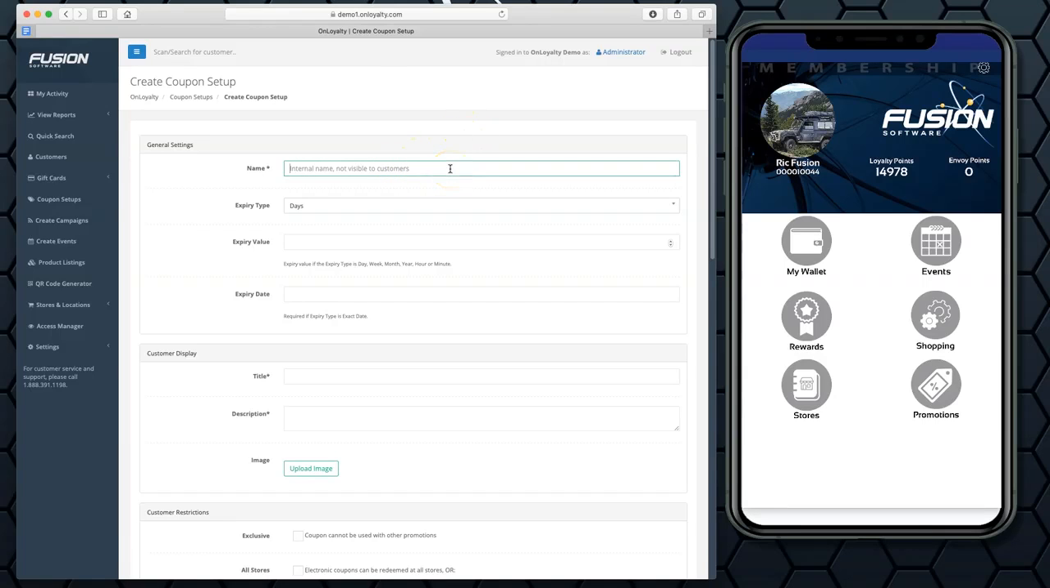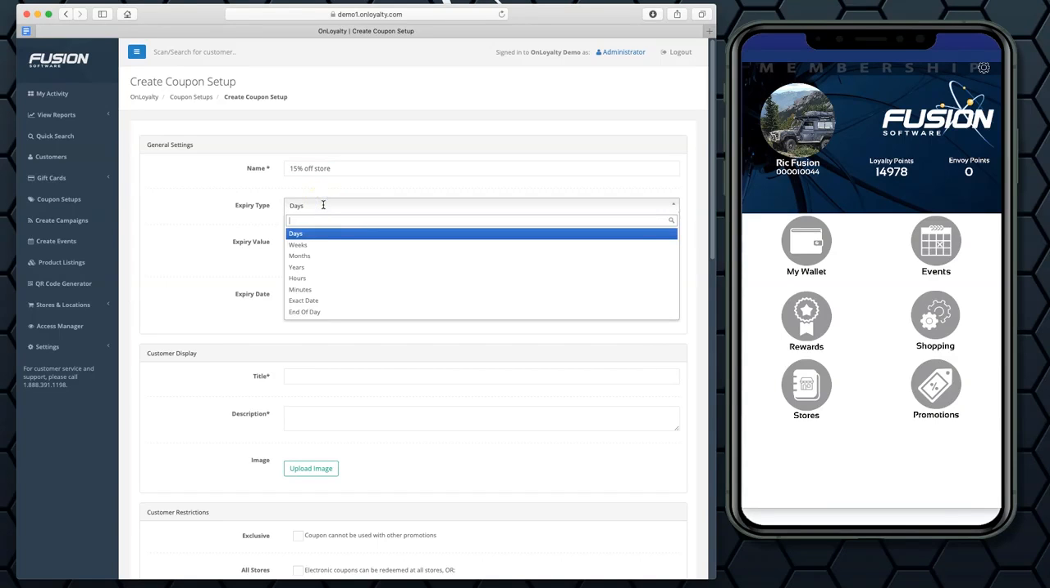So as a name, and again, this is an internal name for the coupon. This is not what is going to be visible to customers. I just want to say 15% of store. Now, the next step is what is going to be the expiry type for my coupon? Meaning, do I want the coupon to expire in a certain amount of days, a certain amount of weeks, 1 to as many as I want, months, years, hours, minutes, on an exact date, or at the end of day on a particular date?